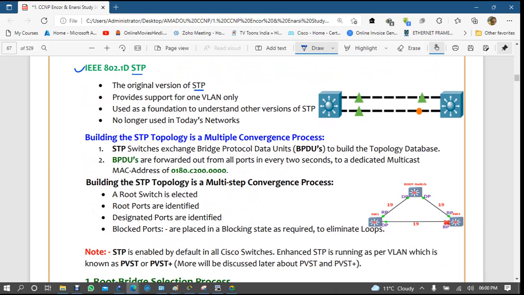Yes. Okay, so when we are talking about building the STP topology, it is a multiple convergence process. So STP switches exchange information, like how the convergence process is working. Whenever they are converging information, they are exchanging it with the help of BPDU, right?